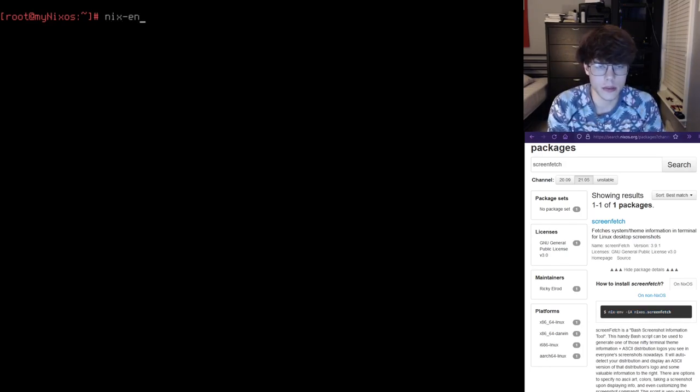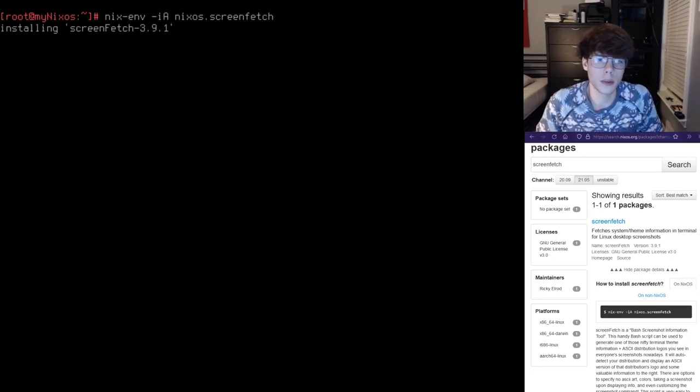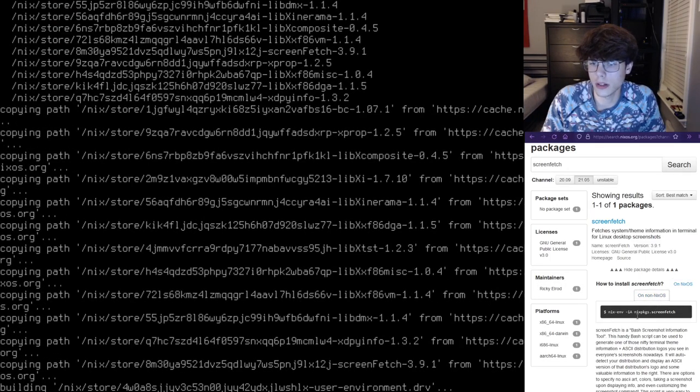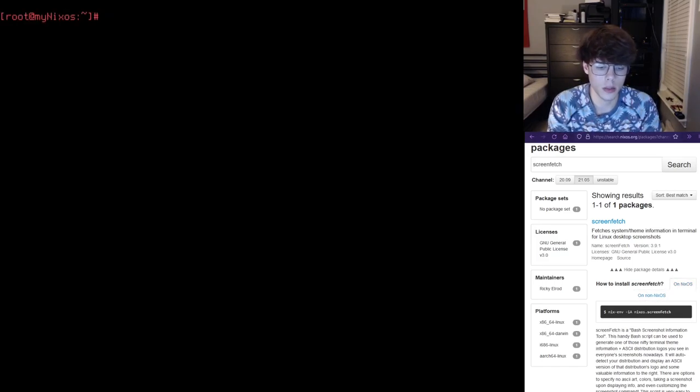It's going to be nix-env, that's the package manager tool, with the -i flag for installation. We're going to do nixos.screenfetch. That's pretty default for a lot of these: nixos dot, and on non-NixOS it's going to be slightly different, as nixpkgs or pkgs. And just like that, it's installed. So we can clear that and run screenfetch.